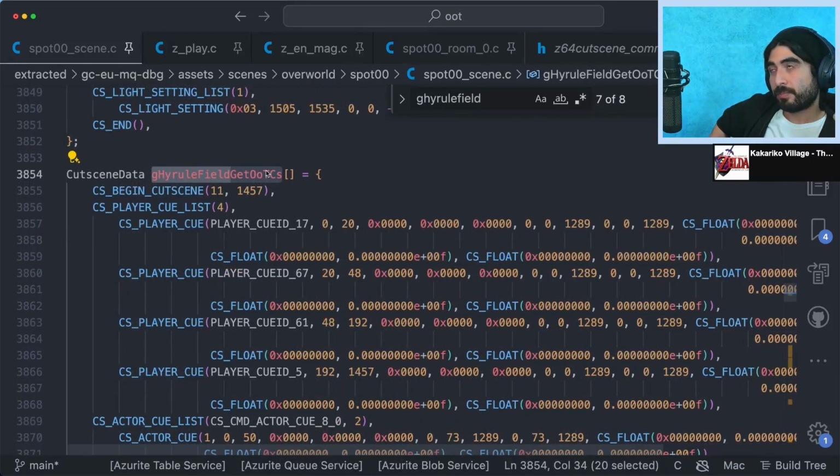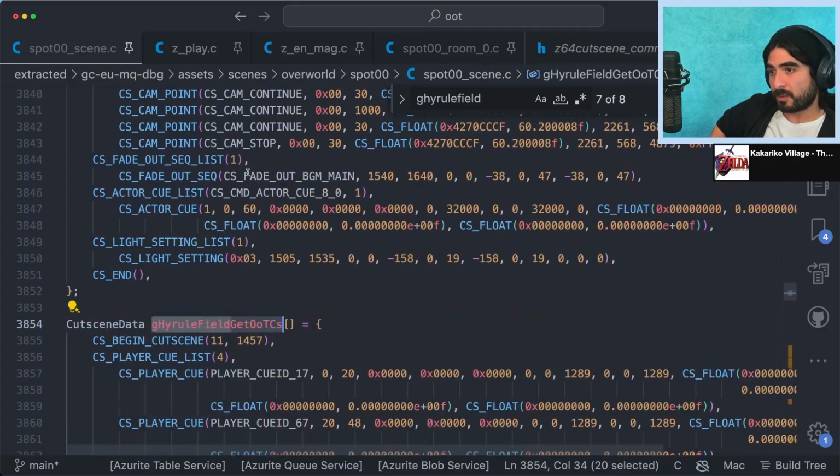Alright. So, some things that I think I have learned here is that spot 00 appears to be Hyrule Field. I say that because a lot of the Hyrule Field cutscenes are defined here.